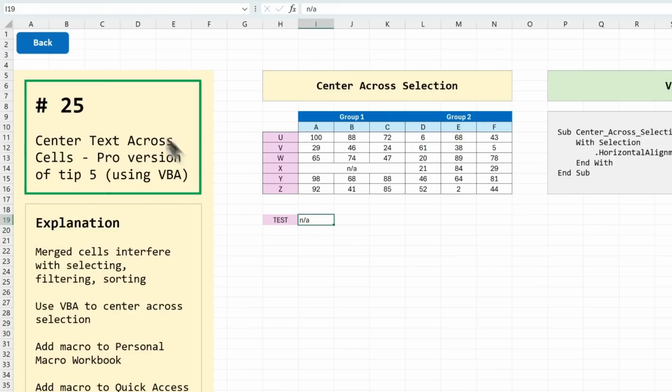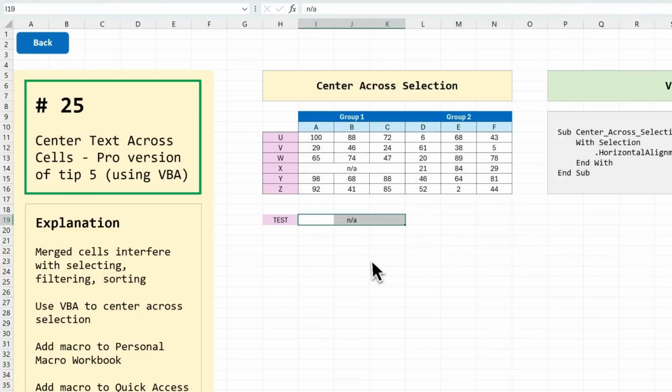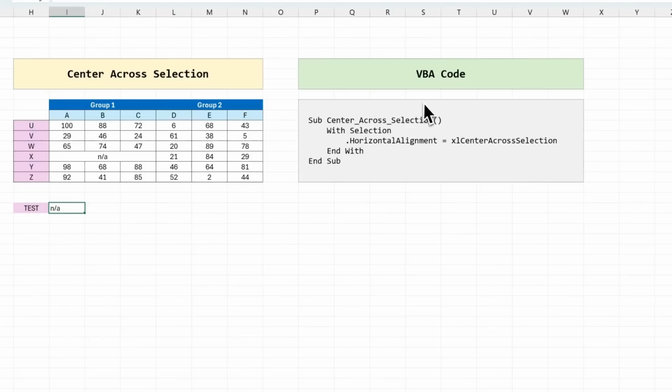Number 25, center text across cells. So in tip 5, we saw that we could center text across cells by selecting, say, these 3 cells, pressing Ctrl-1 to bring up the Format Cells dialog box, and then selecting Center Across Selection, and then hitting OK. That's quite a few steps to do. So instead, if you're having to do this a lot, you can replace it with a single click with some VBA code. So on the right here, I have the VBA code that does this.